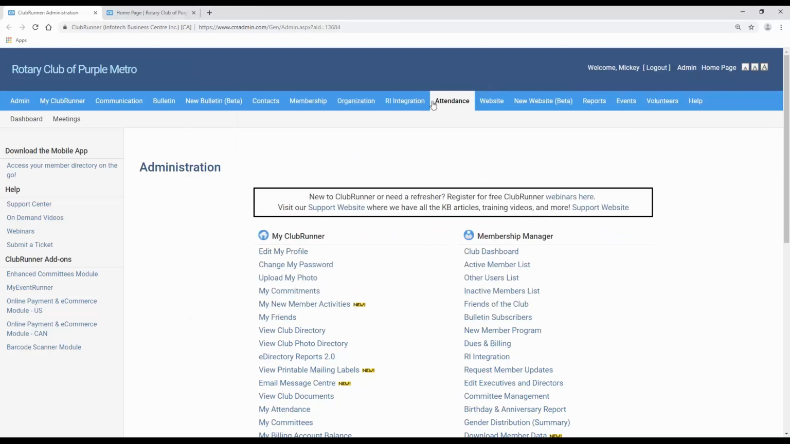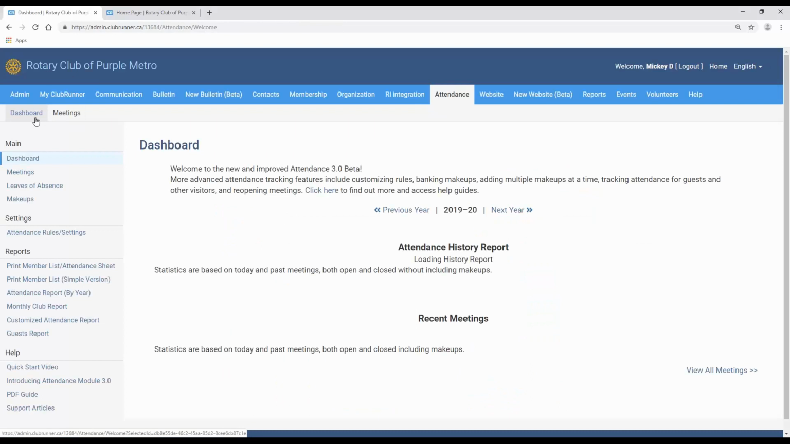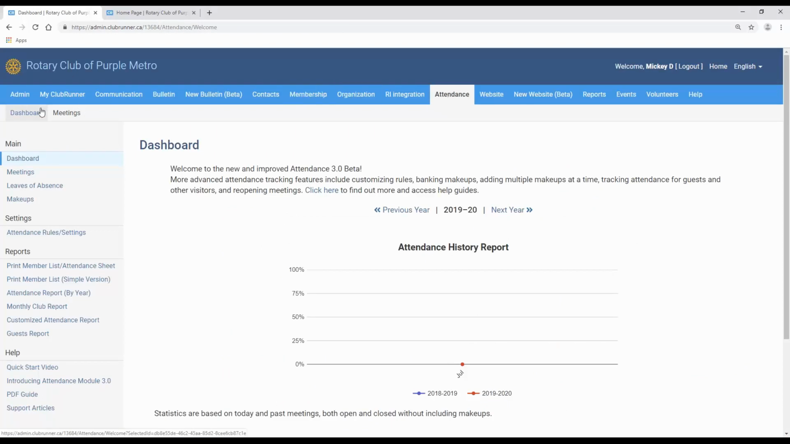So, very randomly, I'm going to click on attendance, and nothing happens until I click on one of these gray menu items, dashboard or meetings. So for example, I'm going to click on dashboard. It's going to take me to the attendance dashboard. This is what loads the screen, not the blue menu tabs. So I'm going to go back to the administration page.